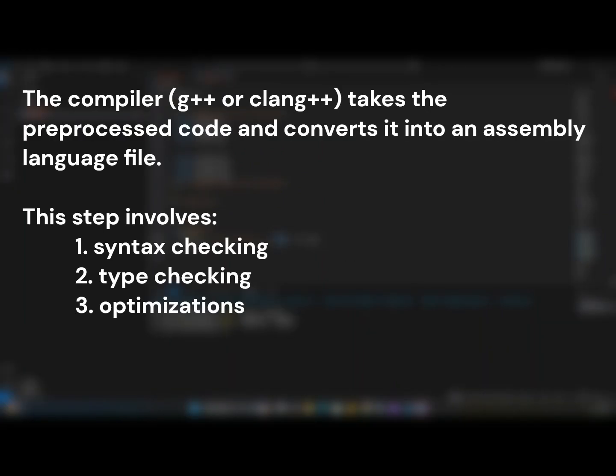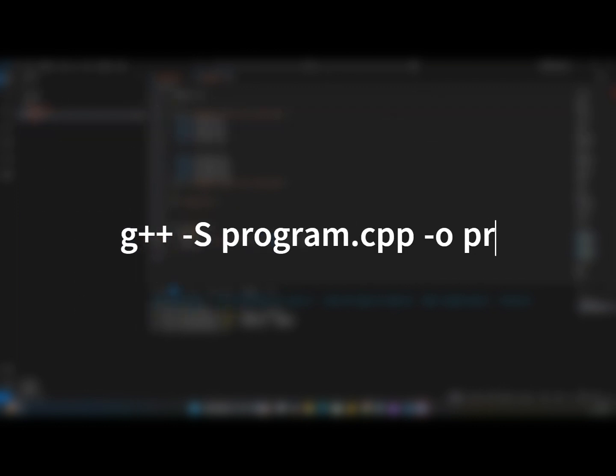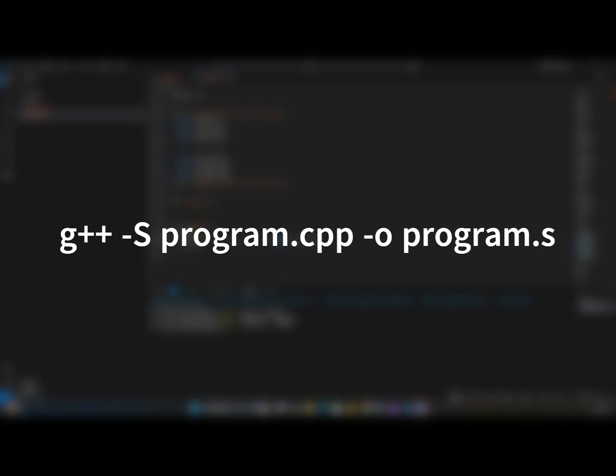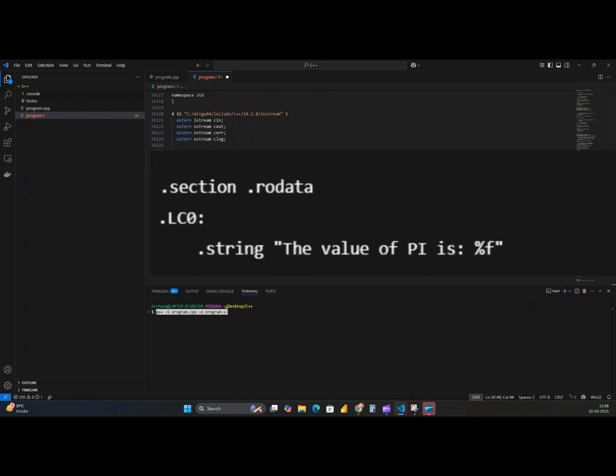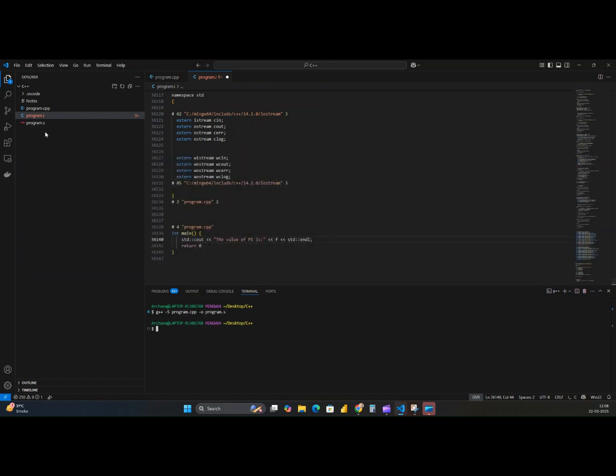Next, compilation. The compiler takes the preprocessed code and converts it into an assembly language file. This step involves syntax checking, type checking, and optimization. For example, g++ -S program.cpp -o program.s. This generates an assembly file program.s which looks something like this. Here we can see low-level instructions representing our original code.